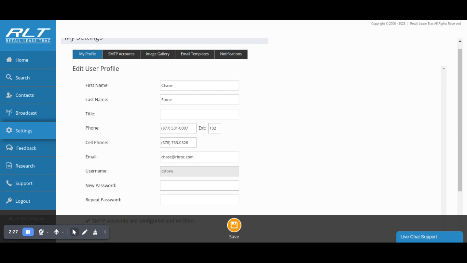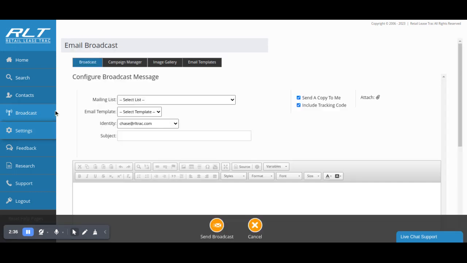If you don't set anything up, SMTP or SPF, what will happen when you click the broadcast page here is you'll see a black screen before you get here. It will say, do you want to configure your SMTP or SPF? And it walks you through the process. It's like a wizard. You can send out a broadcast even if you see that wizard. All you have to do is click on skip wizard for now and then click I understand.